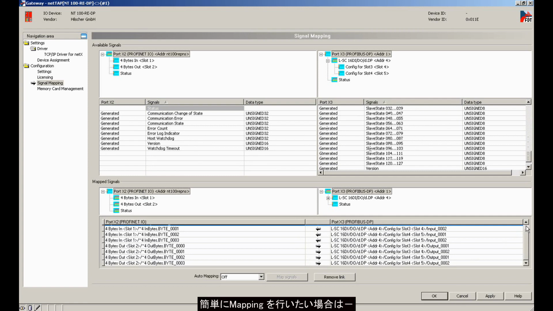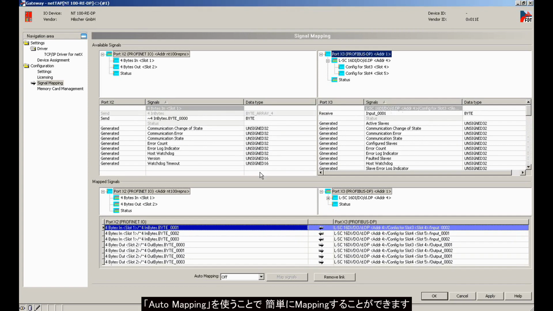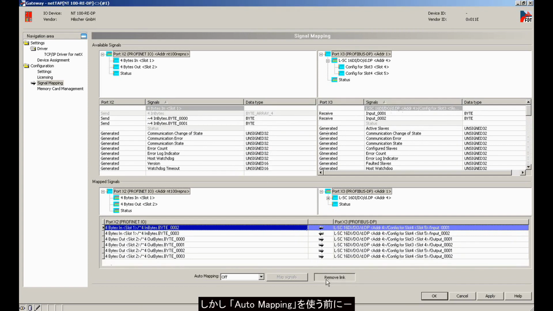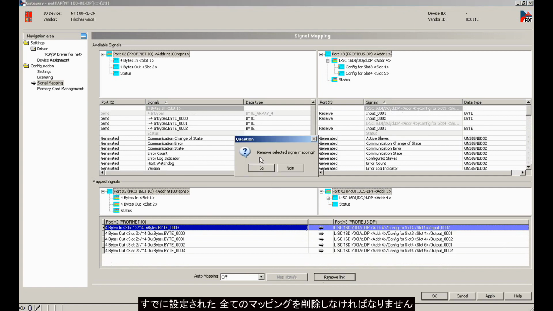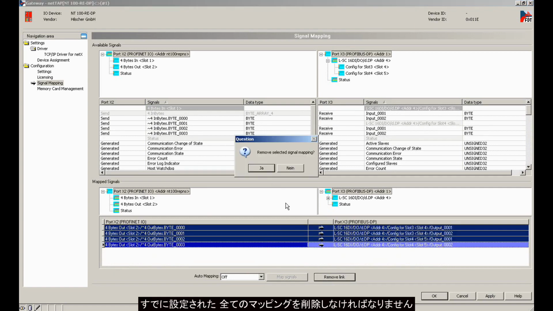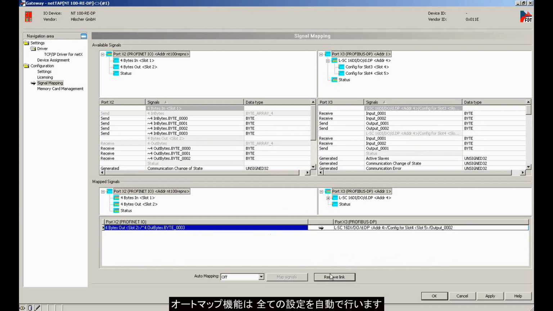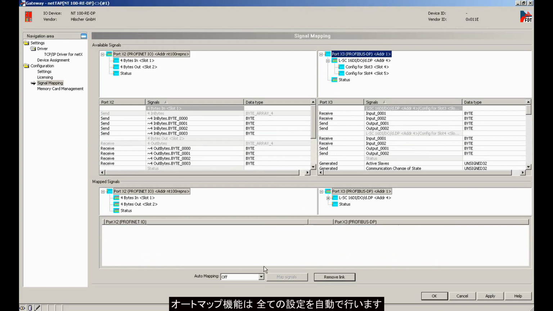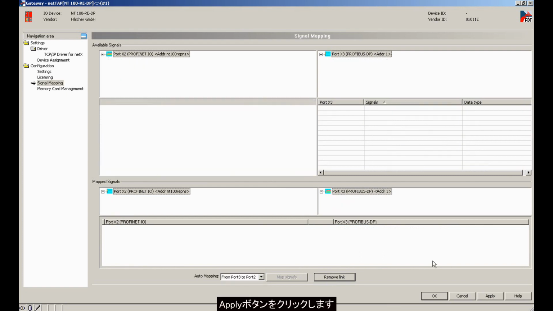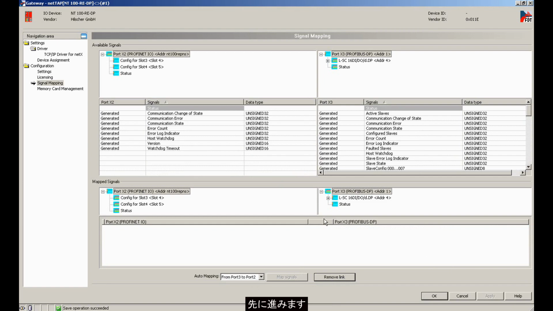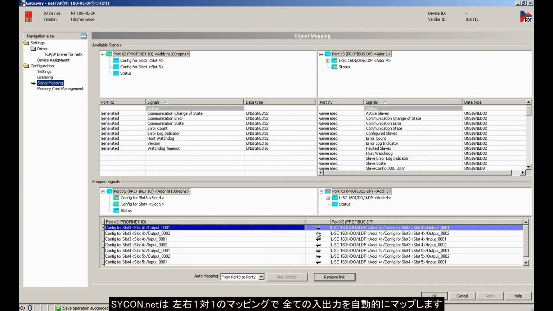If you are not interested in a manual configuration, you can use the AutoMap feature. But before showing you the AutoMap feature, I have to remove all my mappings already set. You will see that the AutoMap feature will do all the things I've done before manually, now automatically. Press apply, and there you go. SYCON will automatically map all the inputs and outputs found from the left port to the right port in a one-to-one mapping. So this is all about the I/O mapping configuration.